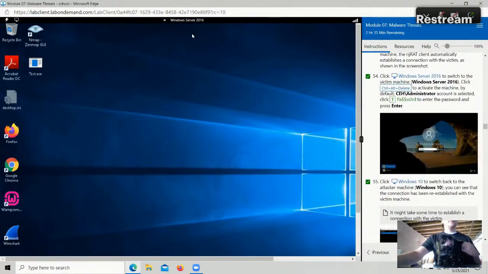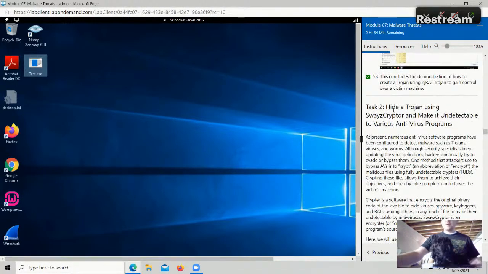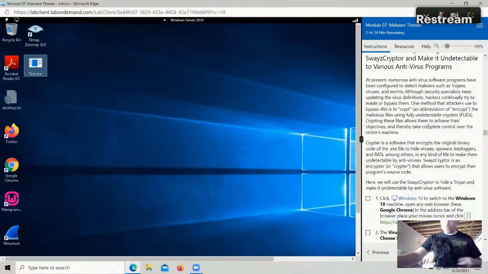Yeah, so I couldn't really do that because when I ran the test program, it does not do anything. So hide a Trojan using Sway's cryptor and make it undetectable to various antivirus programs.